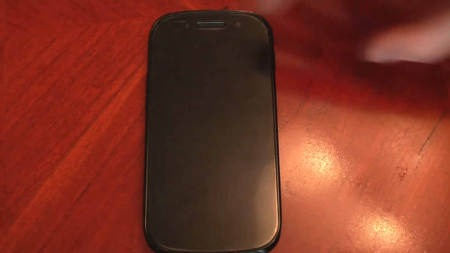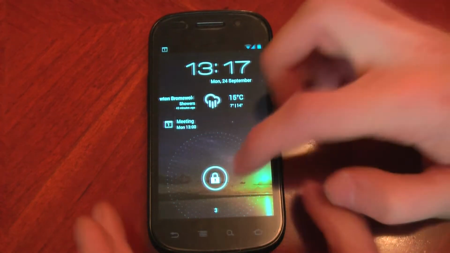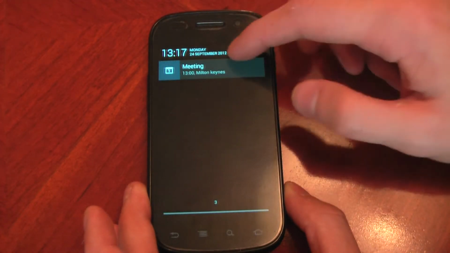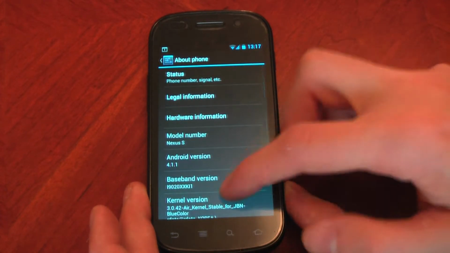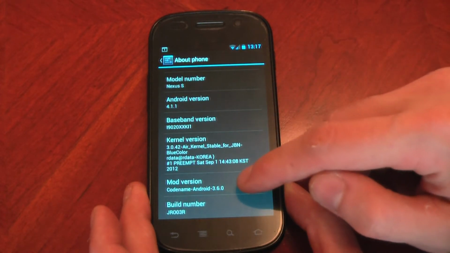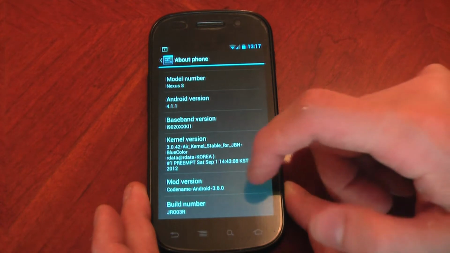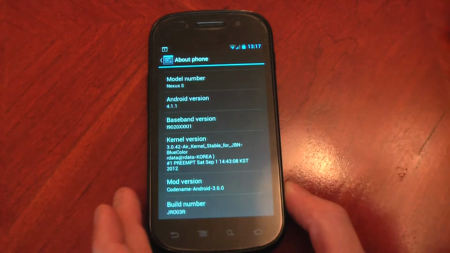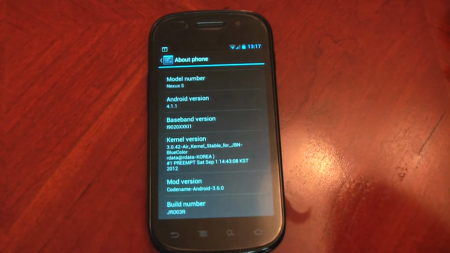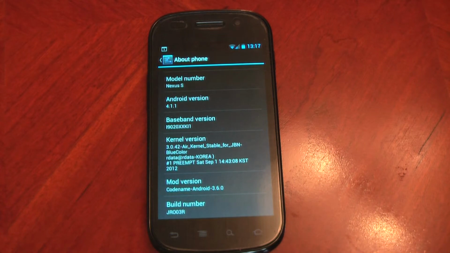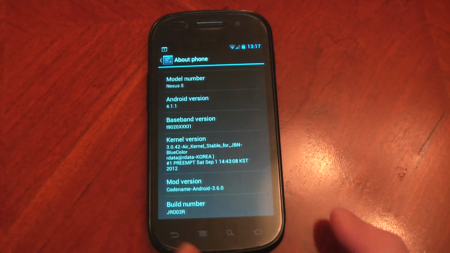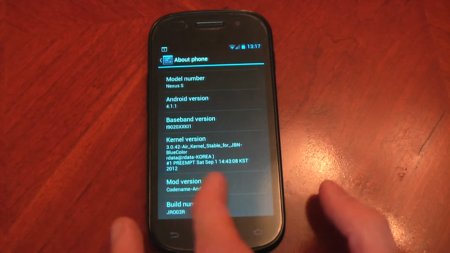Let me get started with showing you that it actually is the ROM, even if you can't tell. About phone, you can see here, Codename Android 3.6.0, new build number. It's upgraded to the latest version of Android 4.1.1 revision 6. So this is the latest build from Google. So we are running the latest and greatest.